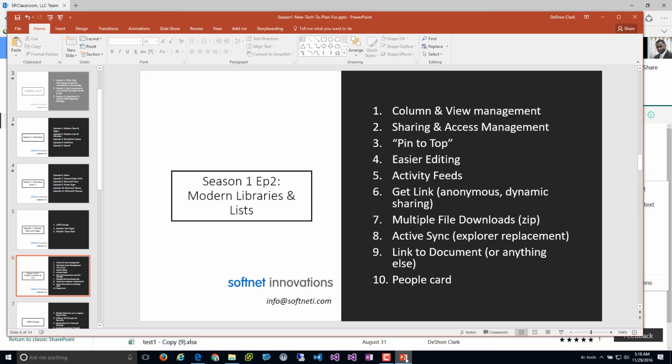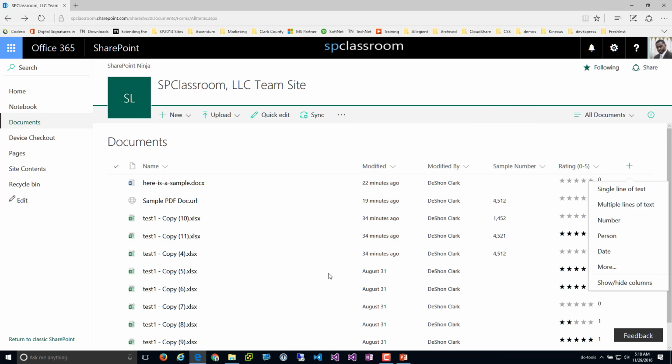Multiple downloads. At the time of this video, this is a new feature where you can select multiple files in the library and download them as a zip file. Active sync, where you can sync a document library to your local laptop or desktop and then be able to interact with those documents accordingly. And this may or may not replace the Explorer view. We'll talk about the differences there. The ability to link to a document, which is actually a very cool feature. We'll take a look at that. And then the people card. So, okay, let's get started.